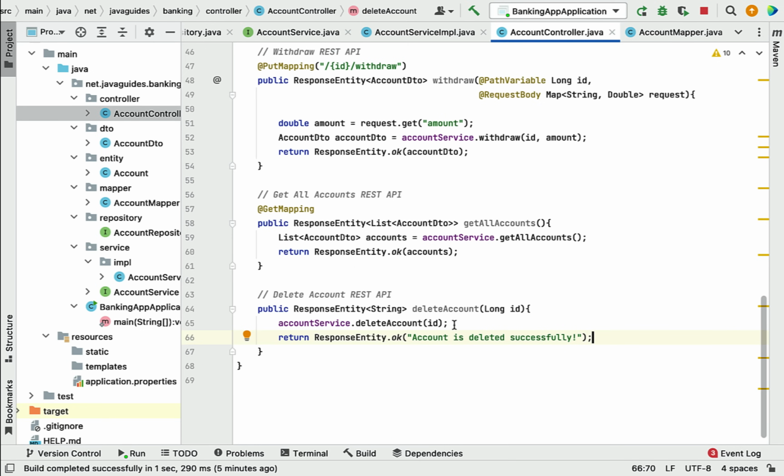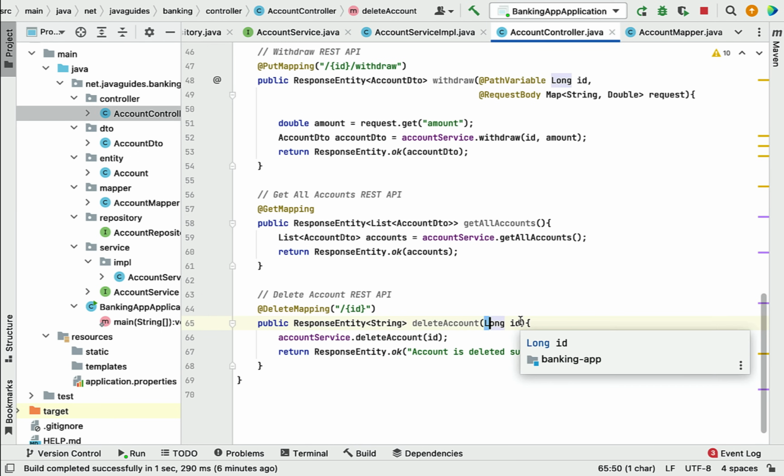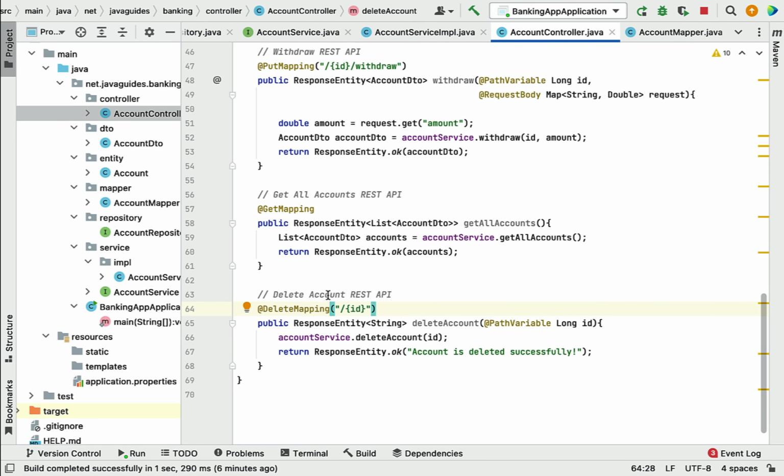Next, let us make this method a REST API by using Spring annotations. Here let us annotate this method with the @DeleteMapping annotation. We use the @DeleteMapping annotation to map an incoming HTTP delete request to this particular method. Next, let us pass the URI template variable over here. So within double quotes, slash, and within curly braces, id. This id is nothing but a URI template variable, and this id basically contains the account ID. So we need to bind the value of this id to the method argument. For that, let us use the @PathVariable annotation. Okay, perfect. Now we have implemented the delete account REST API.